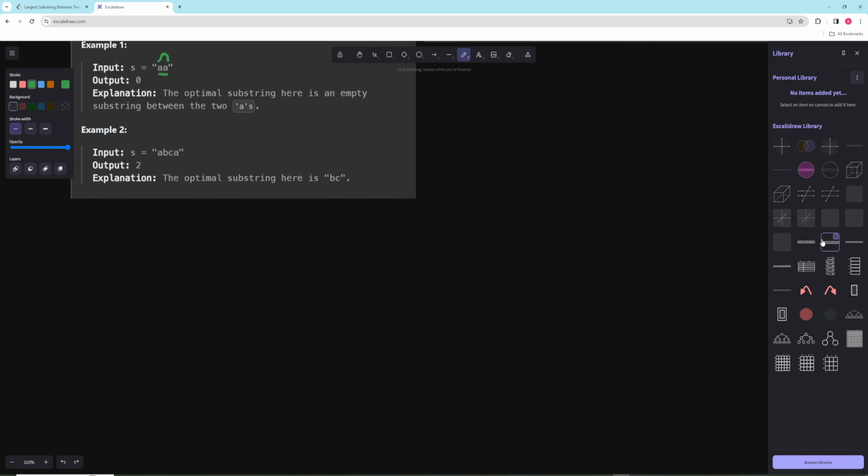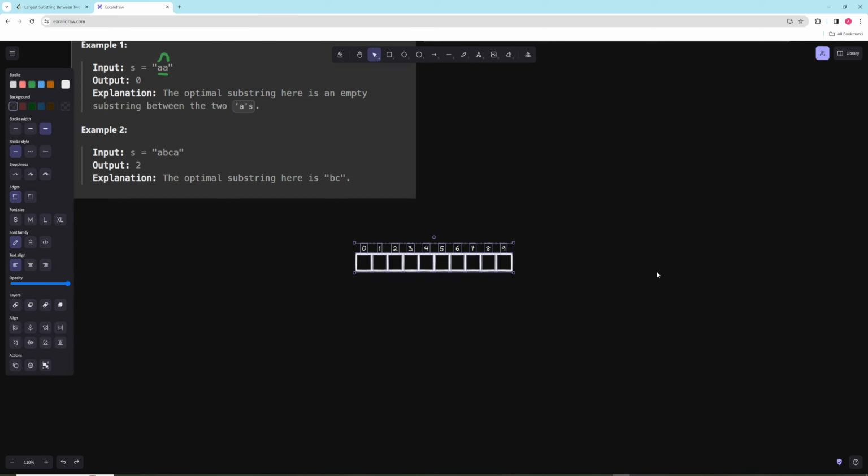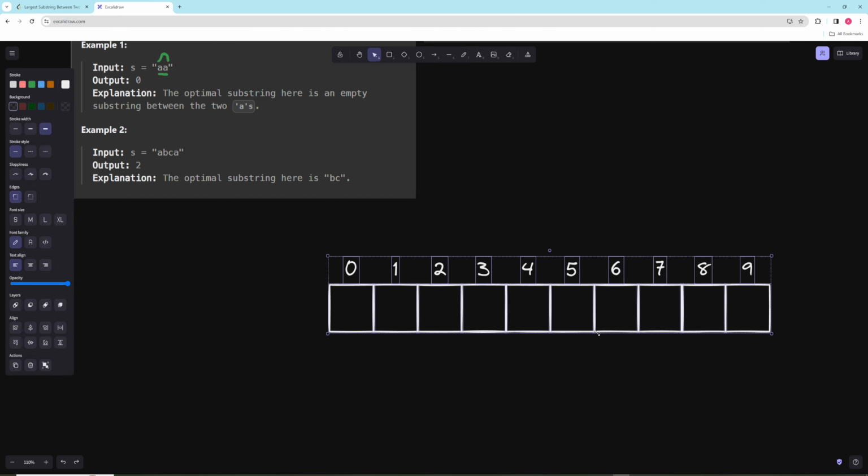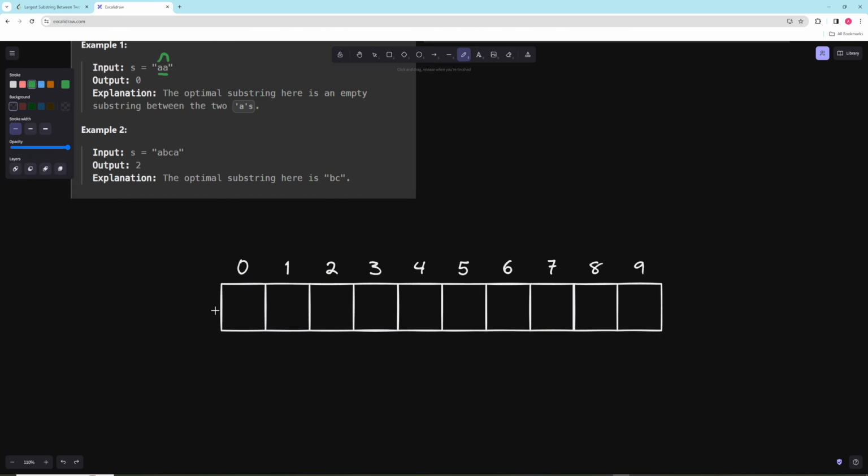So let's say you have a string, and we're going to draw it with an array. Let's say you have a string like this, and we'll have some characters. So let's just say we have an A over here. Let's have a B, C, C, A, C, D, A, C, or something, right? So there's a few ways to do this.